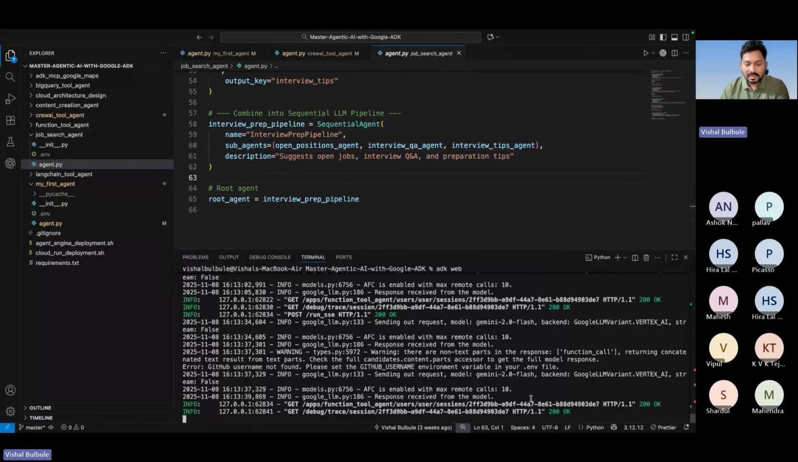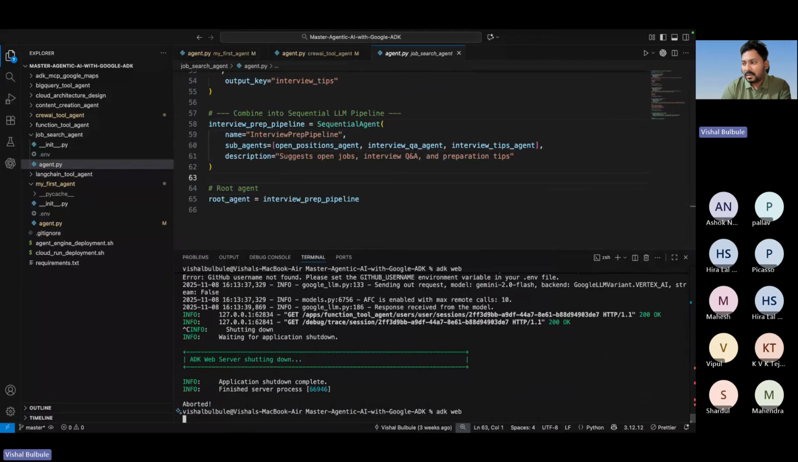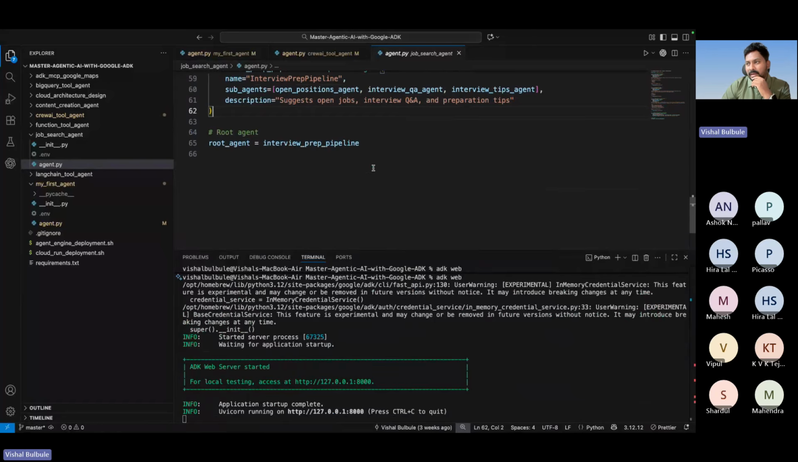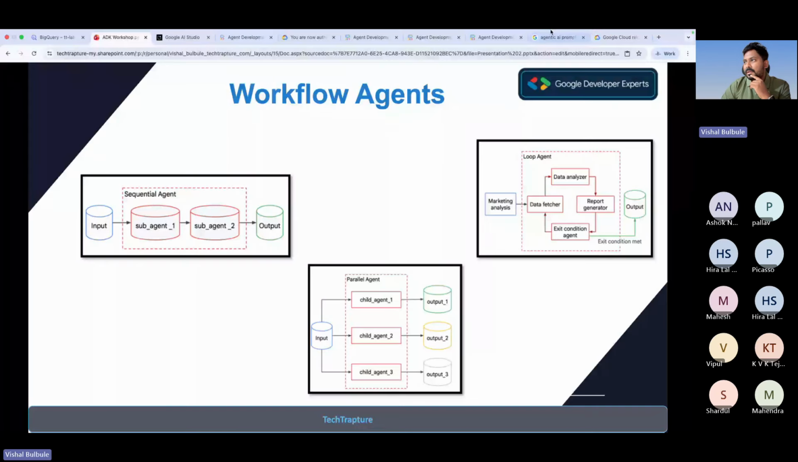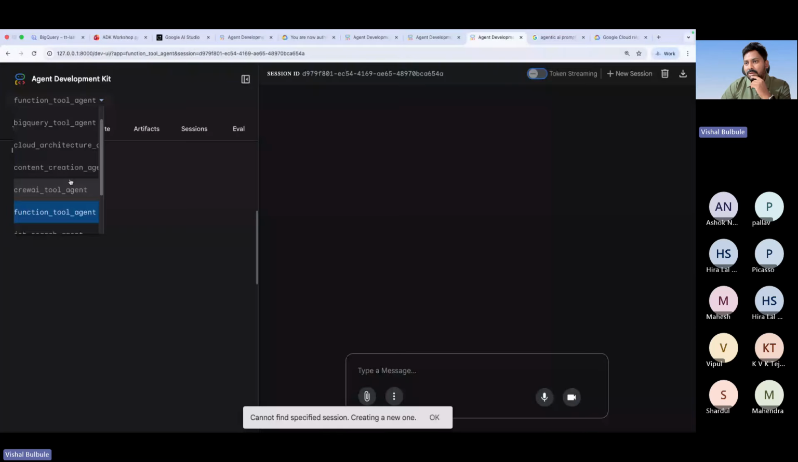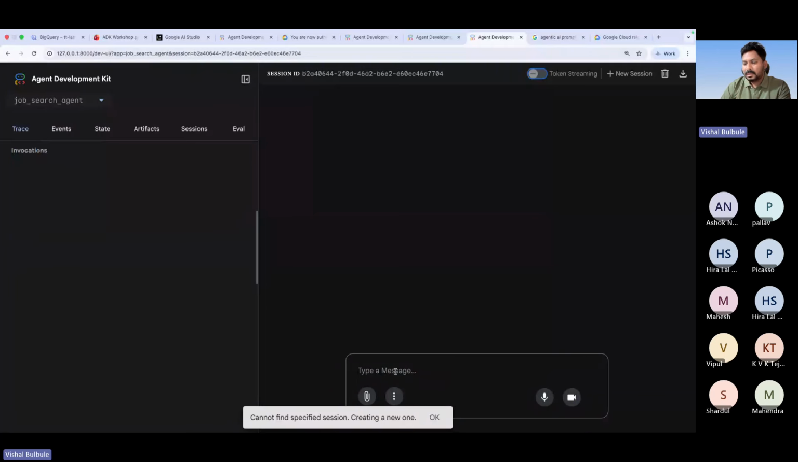So let me run this agent and show you how it can be created, and I think this will answer your questions as well, Hirala. So if I reload this and go to the job search agent, I'll just ask the question: Hello, can you help me to prepare for a Google Cloud data engineer role?